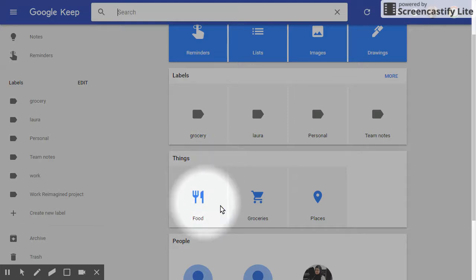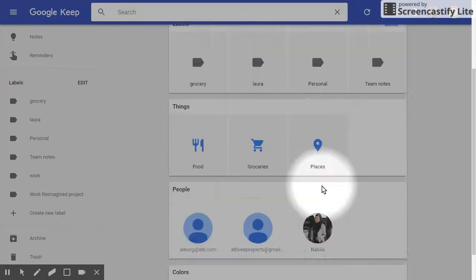Google is also smart enough to automatically categorize your notes. So for example, it knows I have a note in there with food items in it, so it created a food category. That business card where I captured the text, it knows that there's a location in there, so it has a category for places.